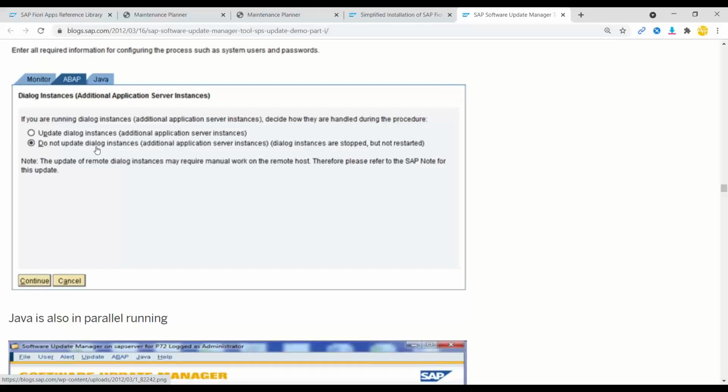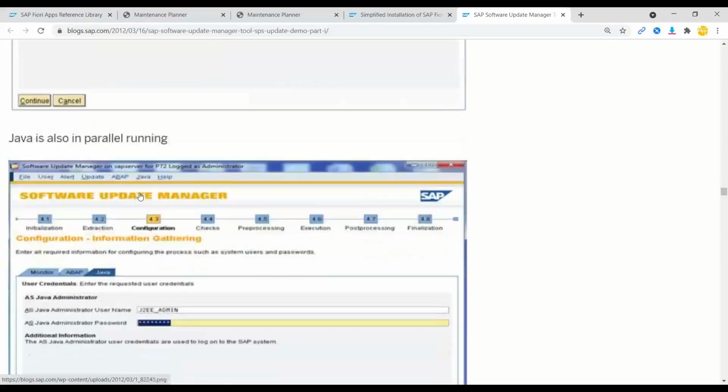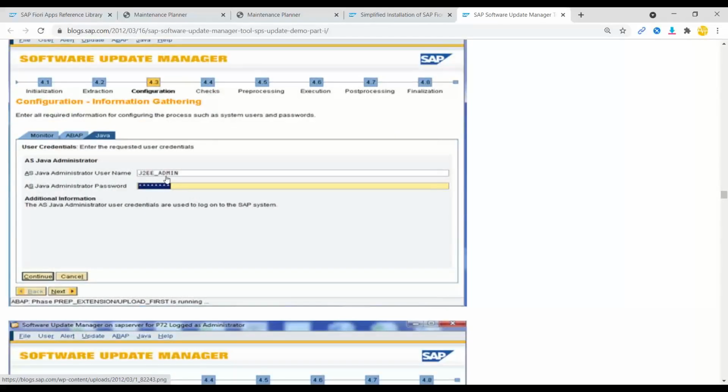This means I want to still have the same number of dialog processes even after installation. Don't update that. Then you will give the Java settings. If you're installing ABAP plus Java NetWeaver together, you will give Java settings. If you're installing just the ABAP stack, then it's enough to provide the first set of settings.